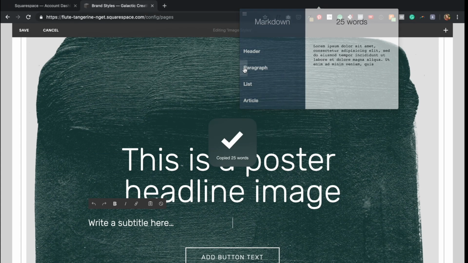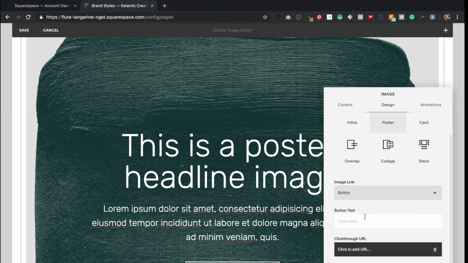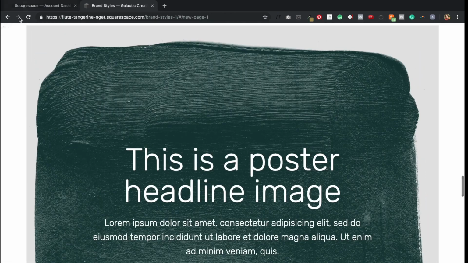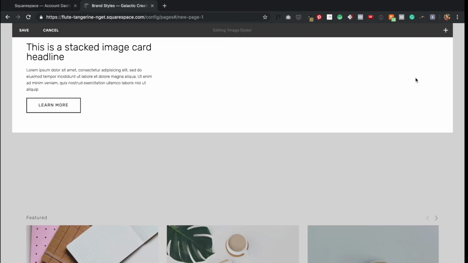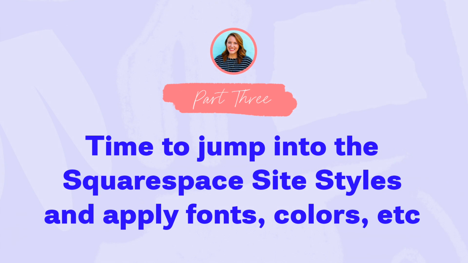This was just one idea I had about how to utilize the poster image style and the hand-painted shapes that I knew was already going to be kind of a graphic element for my brand, and so I just wanted to include it on the brand styles page to see what I could do in styling that. All right, now I have all the content blocks that I need here on my brand styles index page.